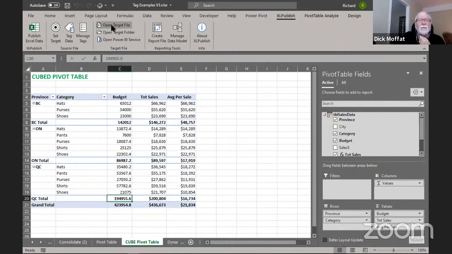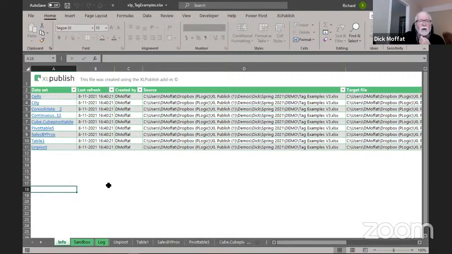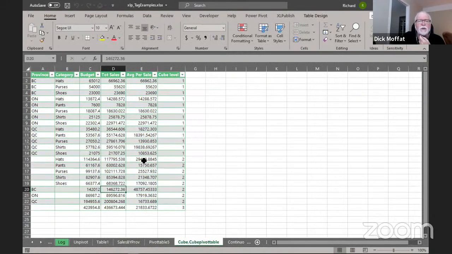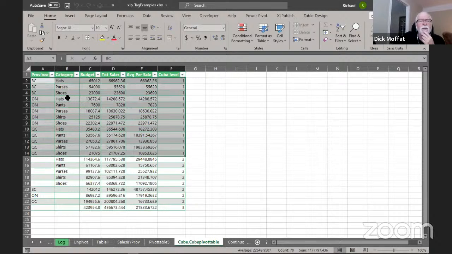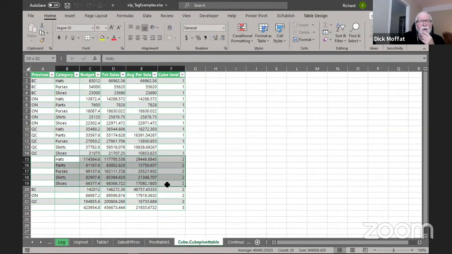By the way, at any time you can jump to the target file by going open target file. And if I go to the field, this is the data for cube pivot table, which is our example we were just looking at. And you'll notice it has all the totals by province, by category. And here's all the totals by category, and here's all the totals by province, and here's the grand total. Think about how sweet that is. You can have as many levels of hierarchy as you want in order to come up with this result.